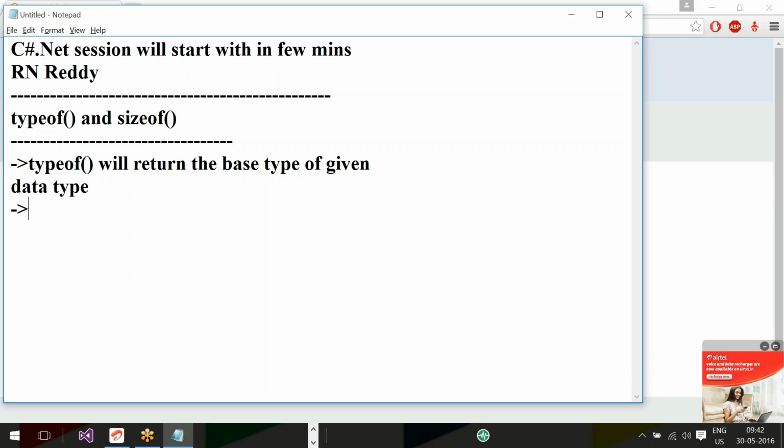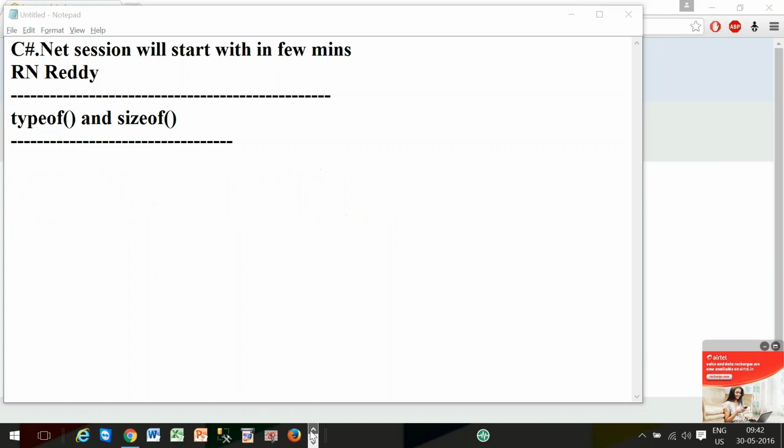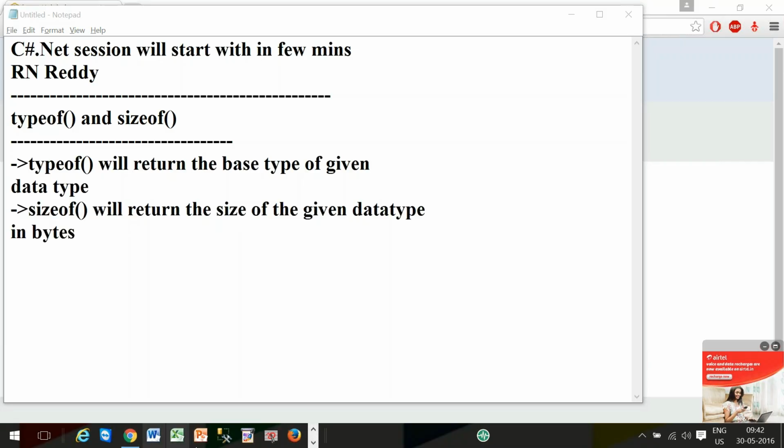And similarly, sizeof will return the size of the given data type in bytes. Sorry, in bytes. Sizeof will return the size of the given data type in bytes. Okay, that is two operators: sizeof and typeof.